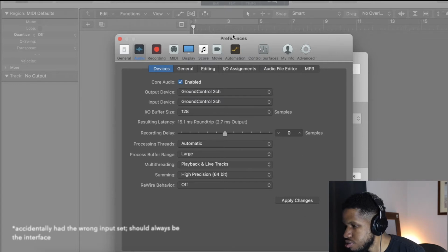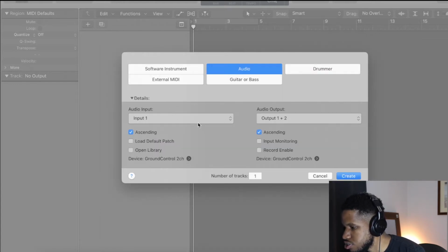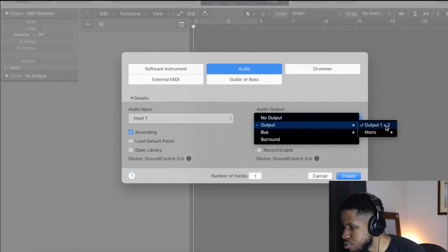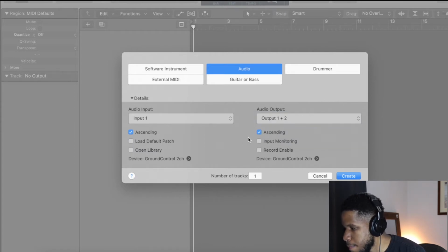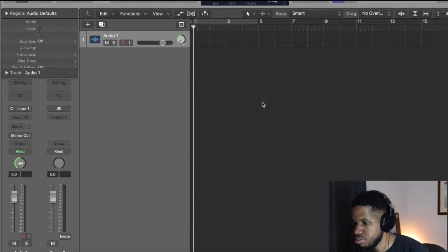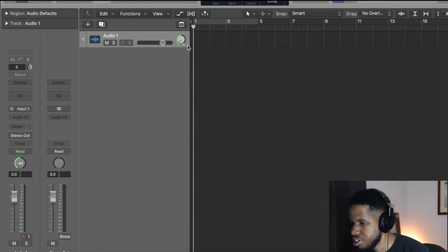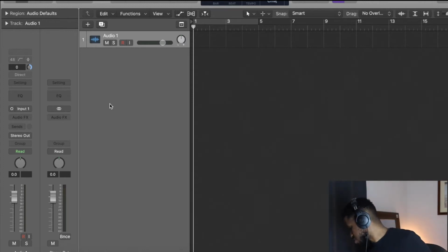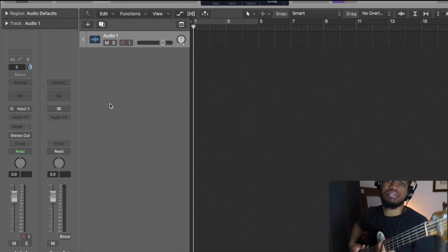So we're gonna come out of that, ensure that the output is set to output 1 and 2. So that'll be the output on your interface, stereo output. And yeah, we're just gonna go ahead and hit create. So automatically it's gonna be panned to the left, and that is because you selected input 1 on your audio interface. So just to get it centered, you can just do that and ensure it's coming to the stereo output. Yep. So now we're gonna grab the instrument. So now we have our instrument.